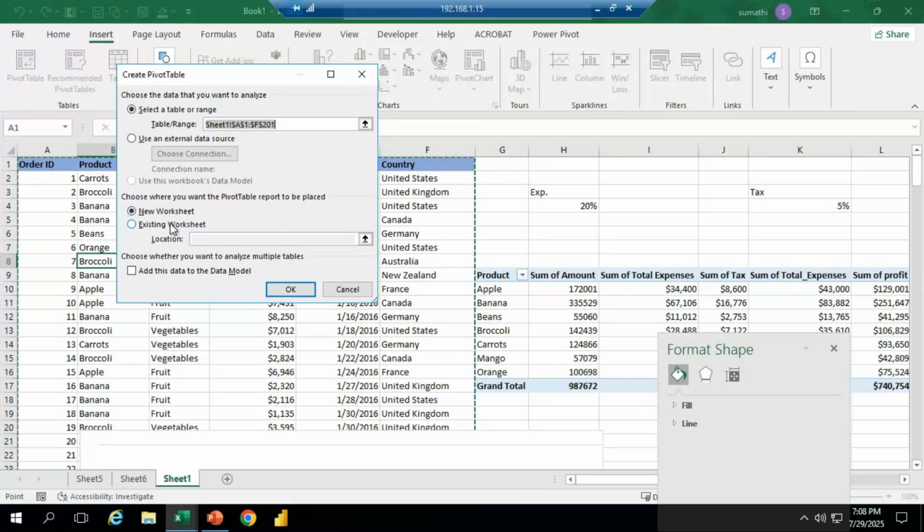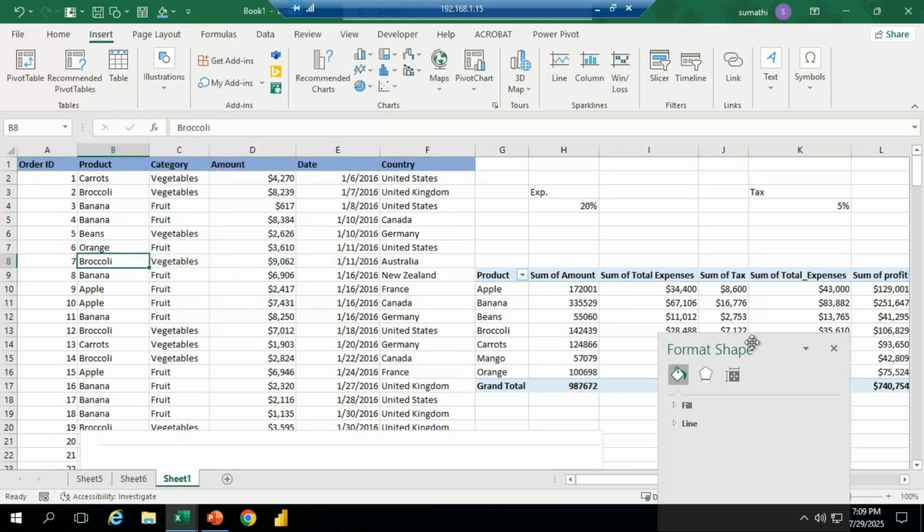Two options are there. If you select existing worksheet, then it's going to display in that particular existing worksheet. If you select the same sheet, the pivot table is going to be created there. So this one is the new worksheet option. If I select the new worksheet, it's directly going to open in the new worksheet only. Understood? So this is the information we have on that.